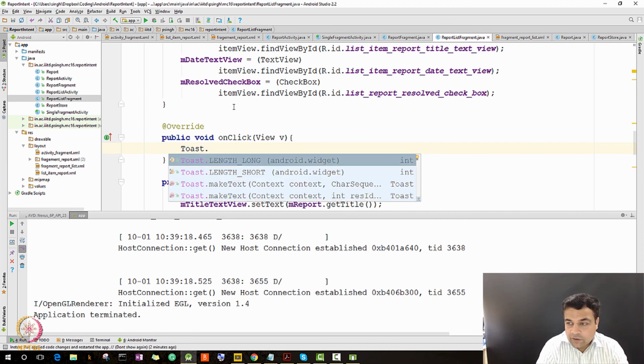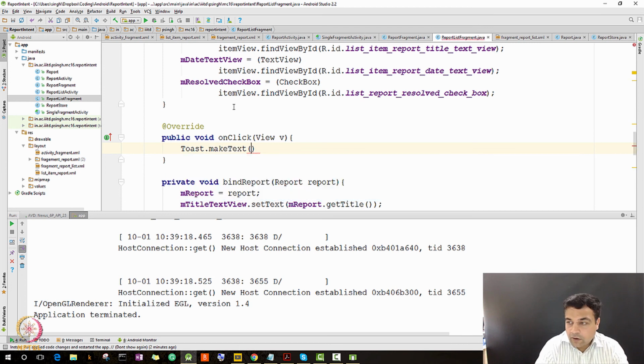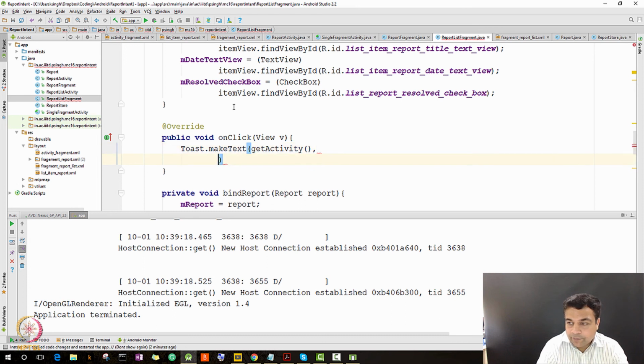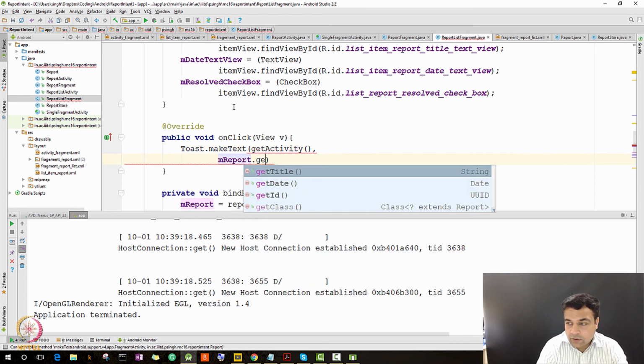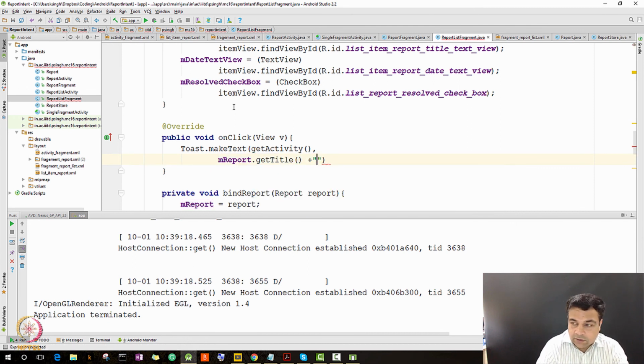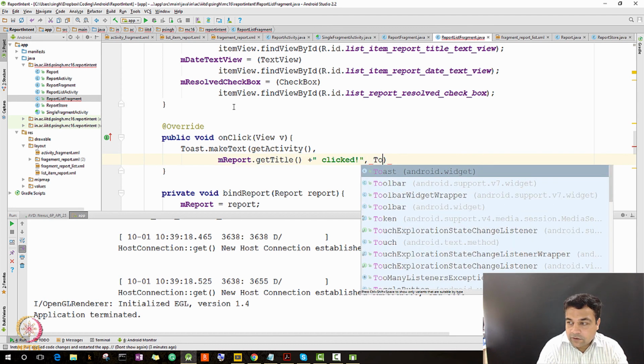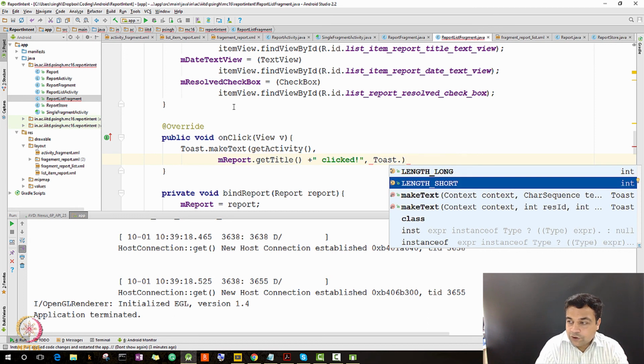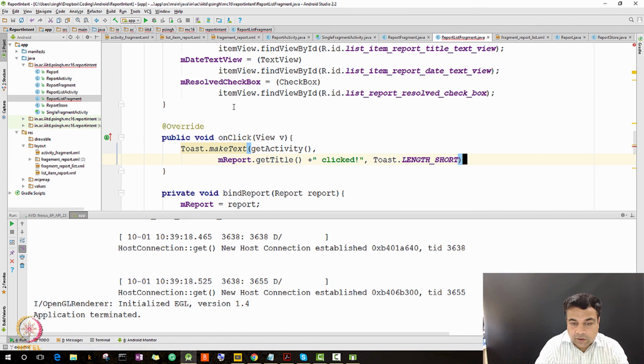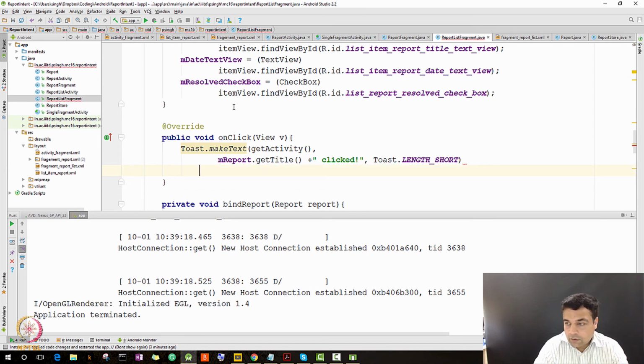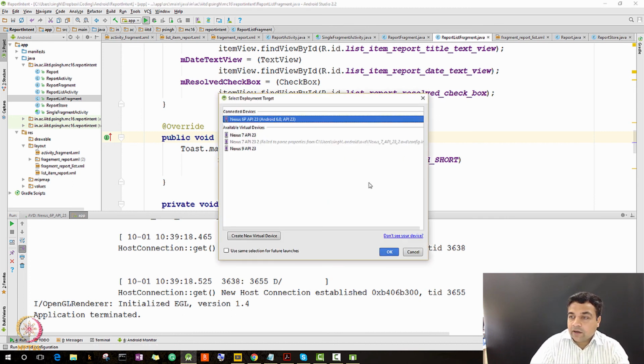And we will do nothing, but we will just display our toast as we usually do when we want to just do a small activity. So mReport dot get title plus, let's say, click, and then this is a toast of obviously short length, toast of short length, and then we show. So yes, now we have created a listener as well. So now let's run our program again and see what happens.